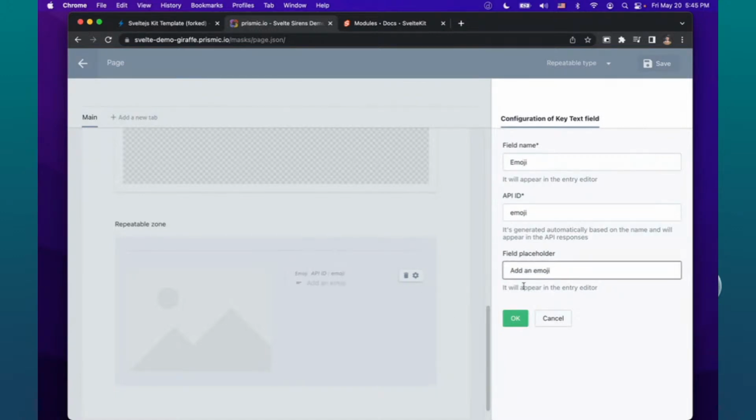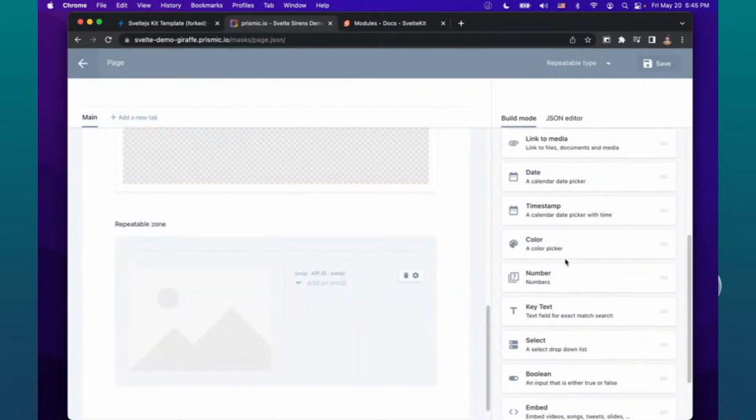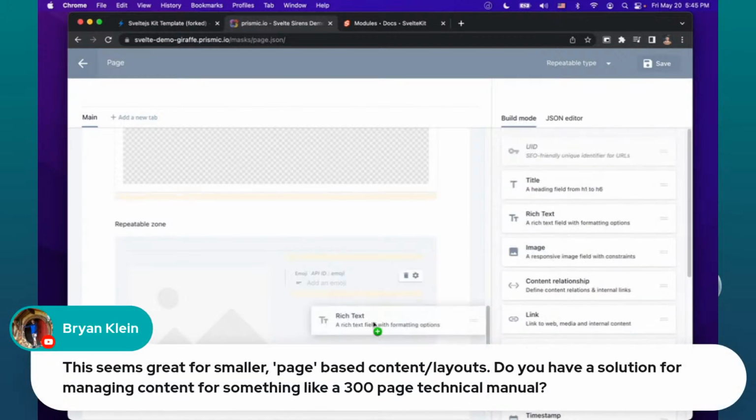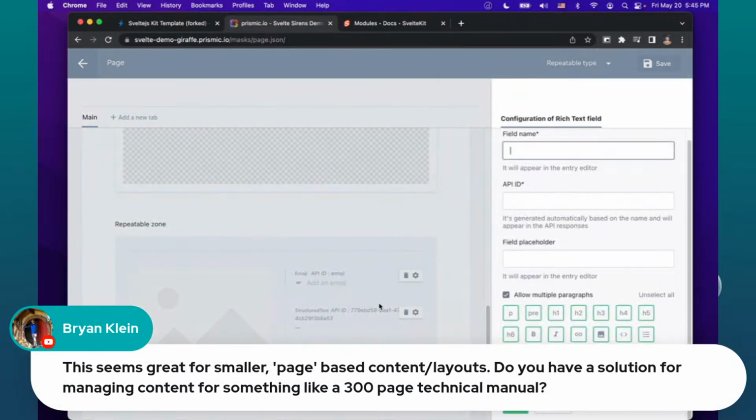And we have a really good question too. Just real quick, this seems like great for smaller page-based content layouts. Do you have a solution for managing content for something like a 300-page technical manual or maybe something larger than that? Oh man, that's most of our clients. We are used a lot in the enterprise sector, and the product is designed with large teams in mind.